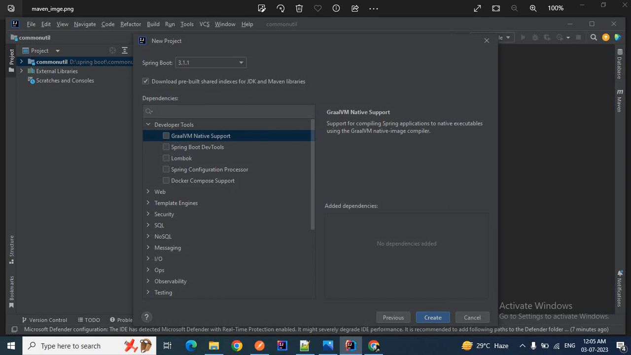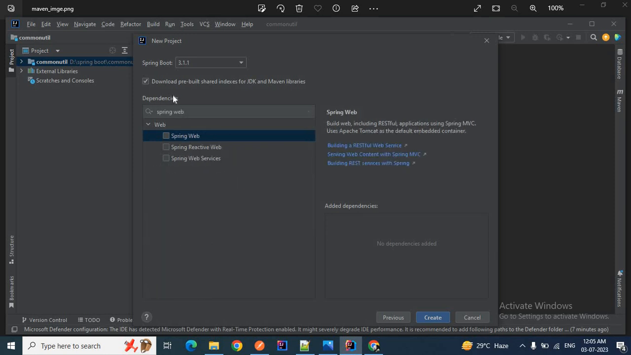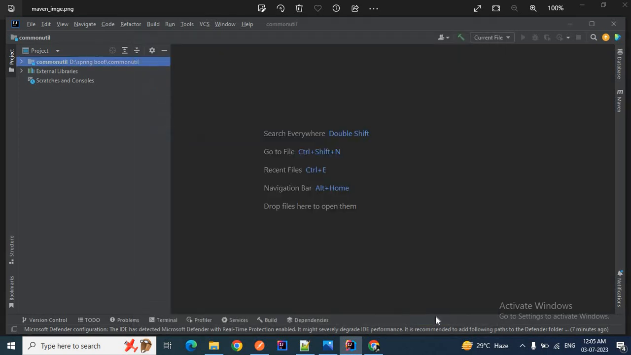Then, as it is a Spring project, I need to add some dependency related to Spring, isn't it? So I'll add Spring Web first. I need this dependency. I don't want to connect this project to any database, so simply I just add this dependency, Spring Web. So I choose this one. So the dependency is added.